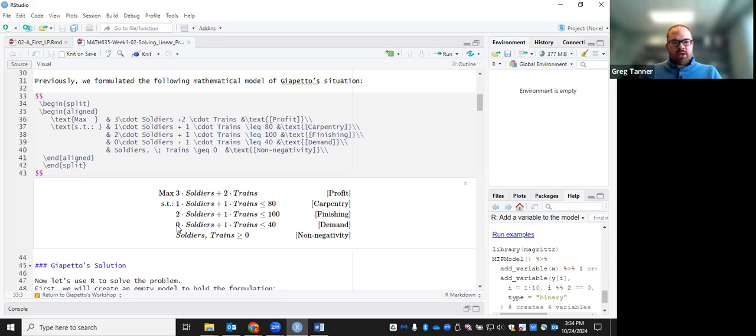And then the limit, oh, actually I see that I got a typo here. It should be 1 for soldiers and 0 for trains. And that there's a limited demand for soldiers, that soldiers needs to be less than or equal to 40. So good, I caught that typo. It'll be fixed by the time you get the version of the handout. So now let's go about solving it.